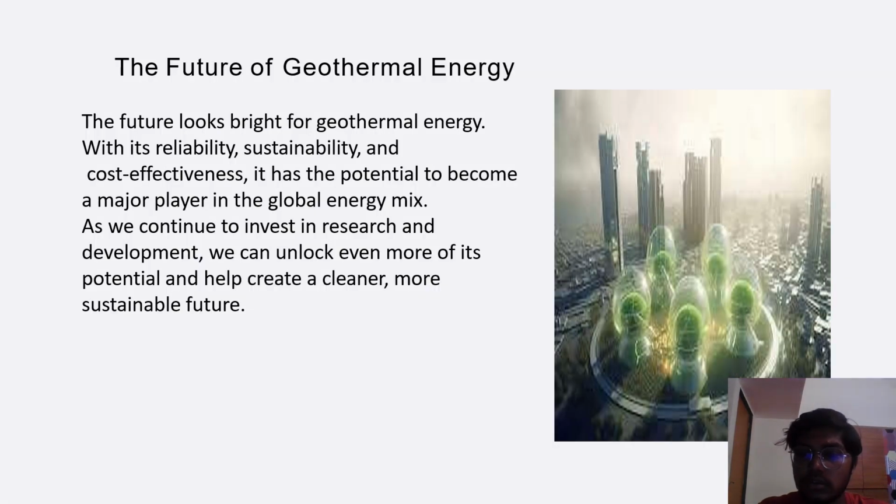And we are going to know about the future of geothermal energy. The future looks bright for geothermal energy with its reliability, sustainability, and cost effectiveness. It has the potential to become a major player in the global energy mix. So, as we continue to invest in research and development, we can unlock more of its potential and help create a cleaner, more sustainable future.